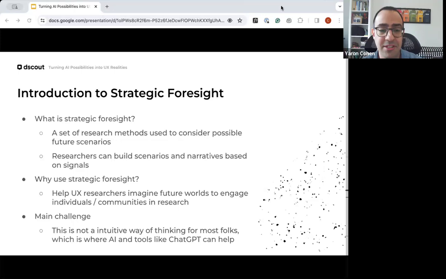The main challenge is that it's, as I said, a very specialized niche of research methods, and it's not a very intuitive way of thinking for most folks. Even if you're trained in this, sometimes we have a lot of human biases. We're not wired to think about the future in certain ways. So this is where AI tools like ChatGPT can help a lot and give you an extra muscle to at least teach you how to think this way. Let's go to the next slide.